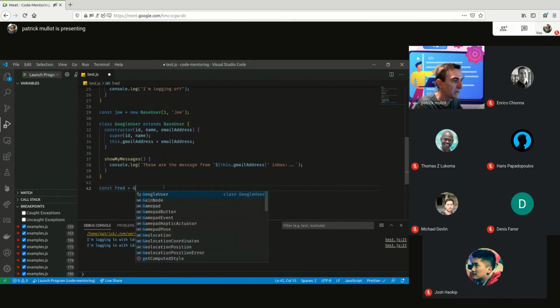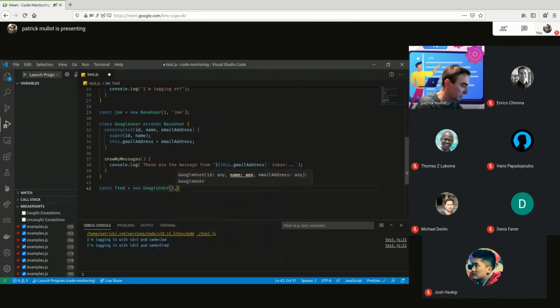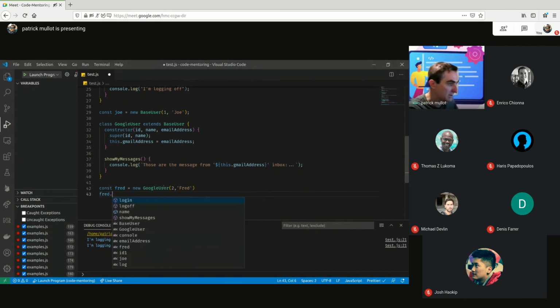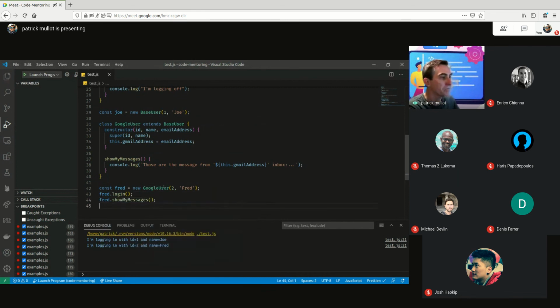Okay, so let's say here, and now I can say that Fred equals new Google user, and now you can see that Fred still has the login and logoff functions because they inherit from the base user. So it can log in, but it also can show my messages. Okay. So we have extended the base user class to create a new one, and we have put more functionality, more features into it.